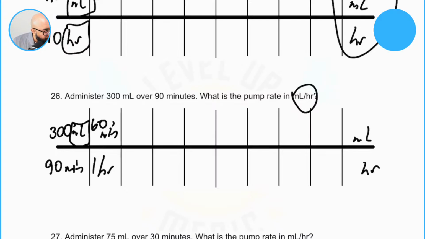So my final answer is going to be in milliliters per hour. I have a milliliter in the top, milliliter in the top. I have hour in the bottom, hour in the bottom. Now I just cancel out anything I can. So I'm going to cancel out minutes and minutes. And I simply do the math: 300 times 60 divided by 90. And what do I get?